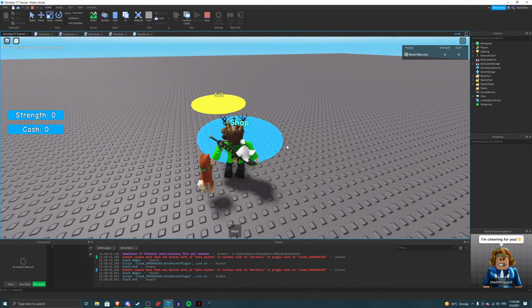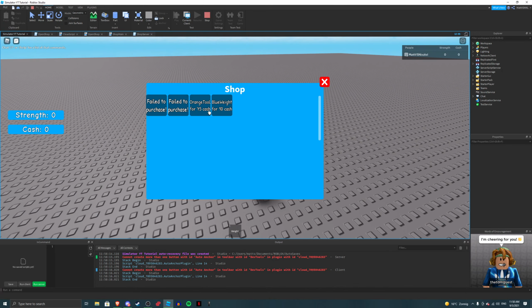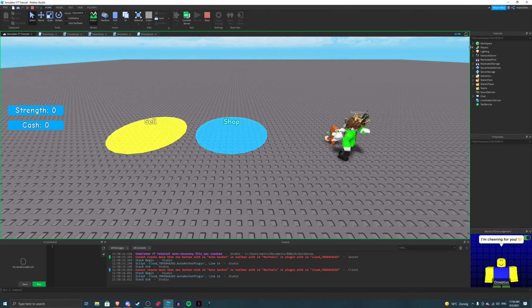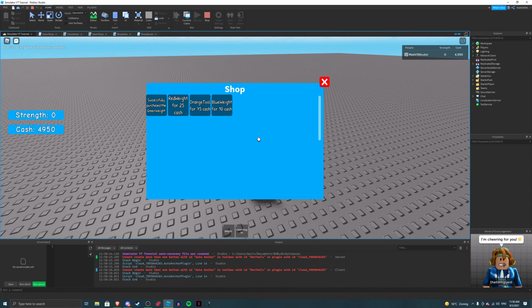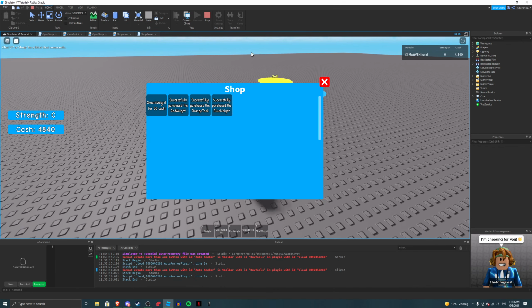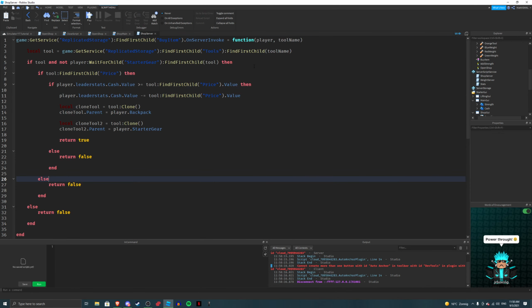So if we tried, it says failed to purchase. So let me give myself 5,000 cash and purchase the green weight. As you can see, it purchases them. So now, yeah, that's good.